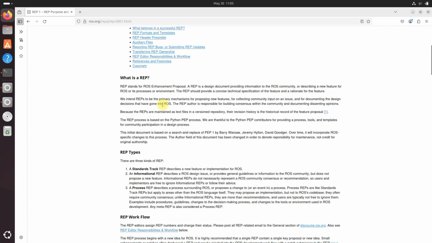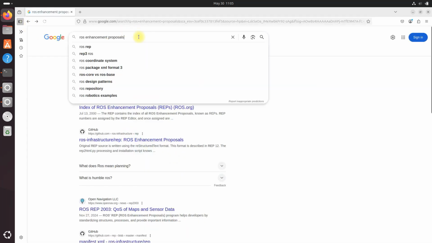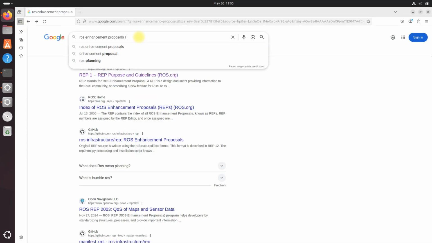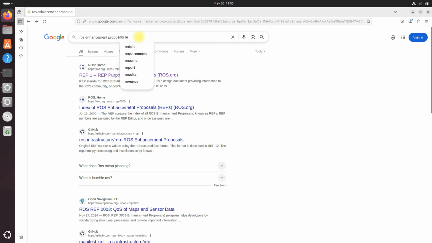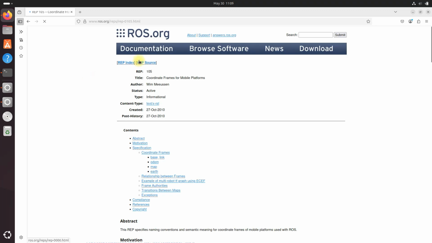So two important REPs for NAV2, I think the ones that you should really focus on. It's REP 105. Let's just go to Google again. I'll do REP 105. Okay, and it's called Coordinate Frames for Mobile Platforms. So this document right here, this REP 105, explains how to name and describe the different coordinate frames. You can think of them as different perspectives for mobile robots.